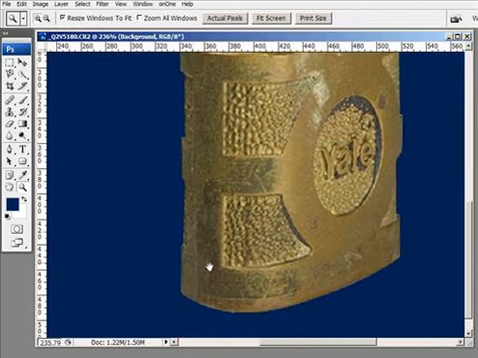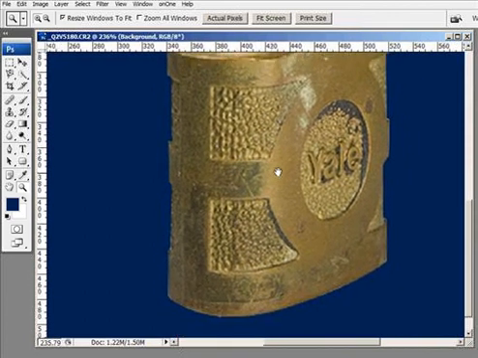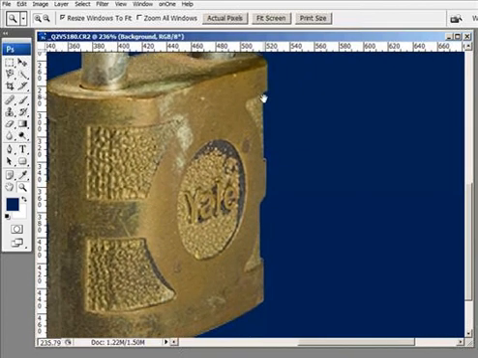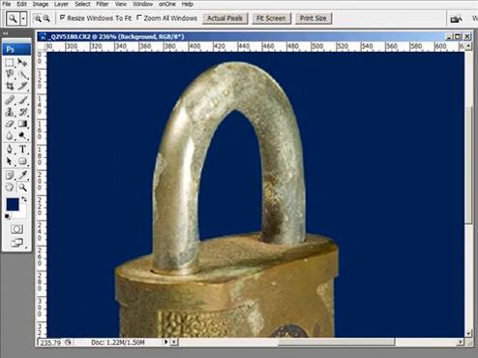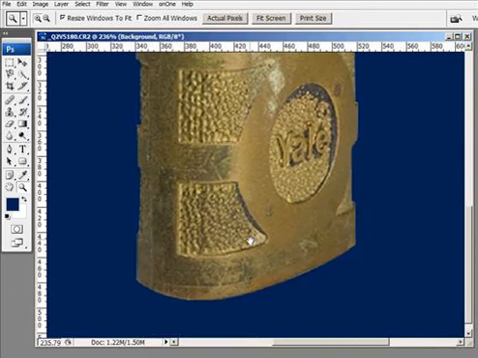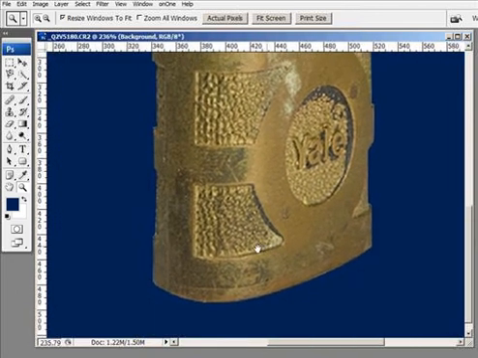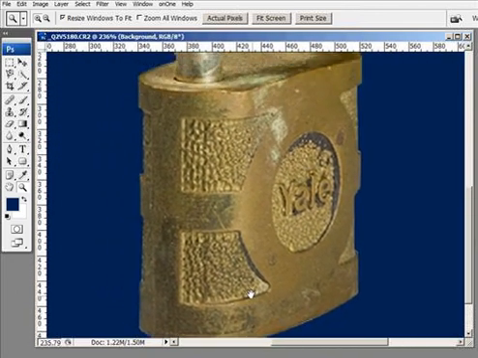You notice that when I said I'd rather err on the side that goes towards inside the lock rather than outside, you see, we have no fringes. You have no fringe at all. No, it did a good job.